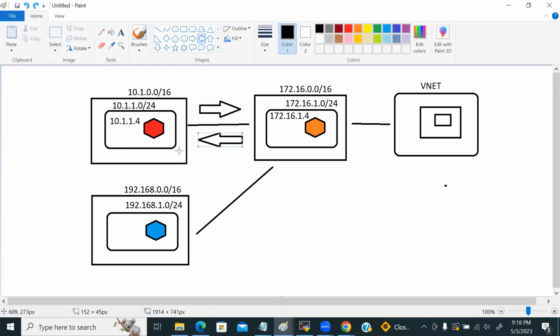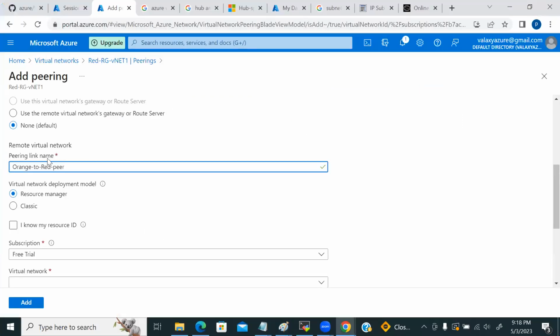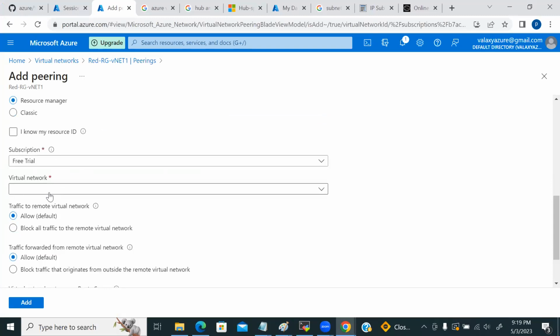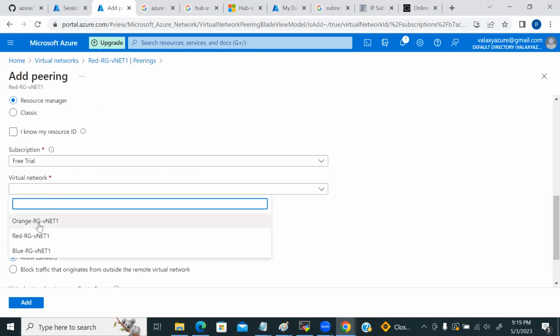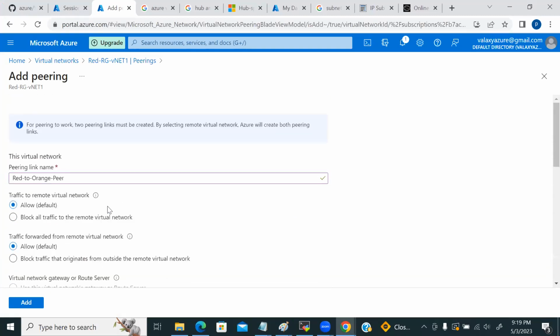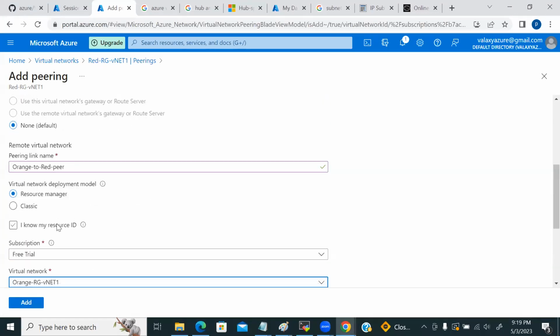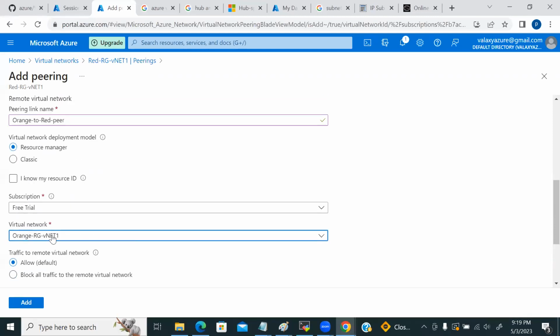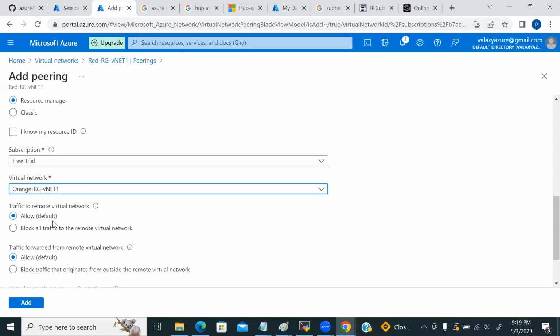Then it is asking peering link name and virtual resource. Classic is an older type of methodology and Resource Manager is the latest, whatever it is providing now. And here for virtual network, you need to select the orange one. Understood? So right now it is going to create two peering connections. One is from red to orange and second it is asking orange to red also. If you see here, we selected orange, red, and it is also asking the same questions.